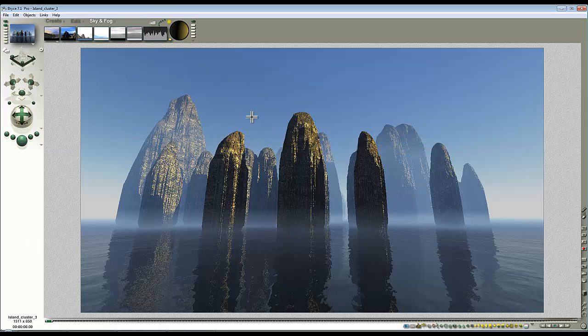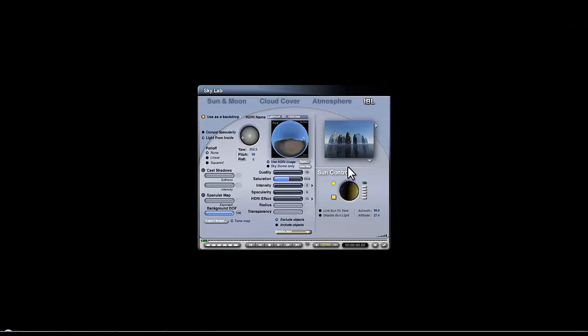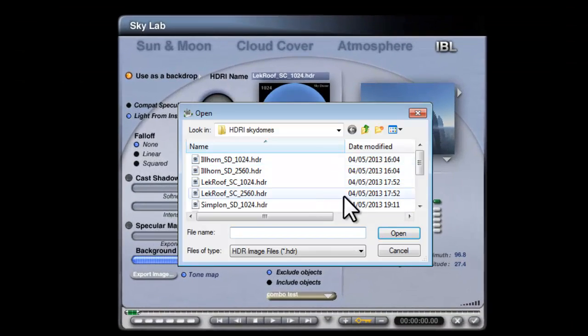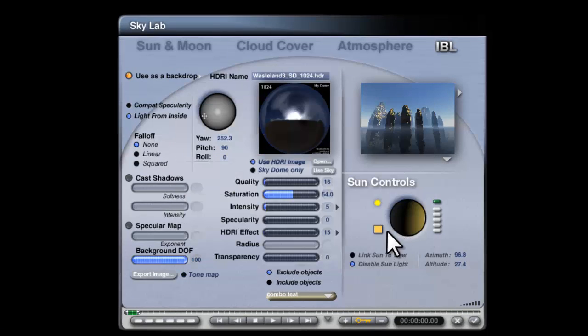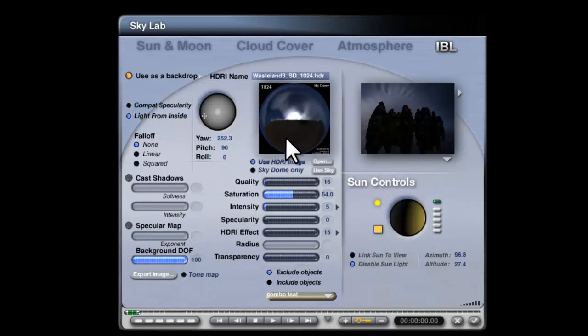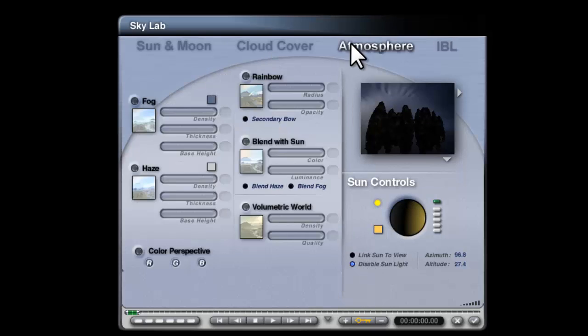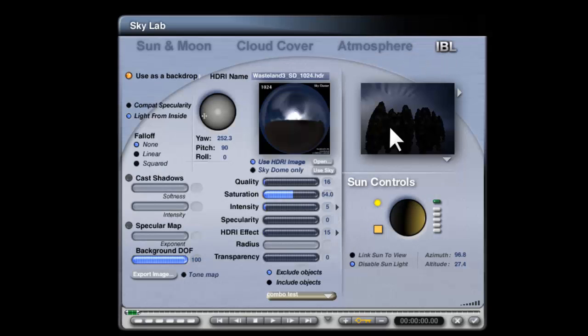What we'll do now is we'll load in another HDRI from set. So I'll open this one, and I'm going to bring in, that was Lake Roof, let's have Wastelands 3. Okay. Remembering when you load in a HDRI, sun's automatically disabled, and in the atmosphere, fog and haze are also disabled. But this is handy because we can now consider what light is arriving just from the HDRI. So we'll turn the light up.